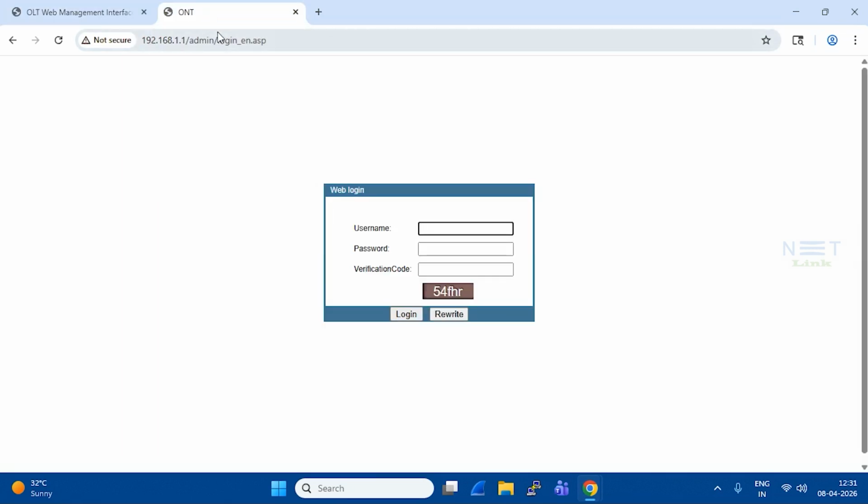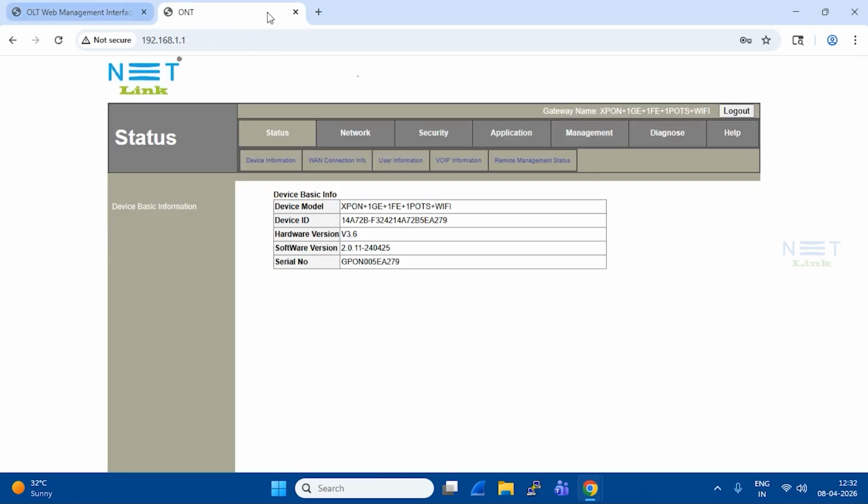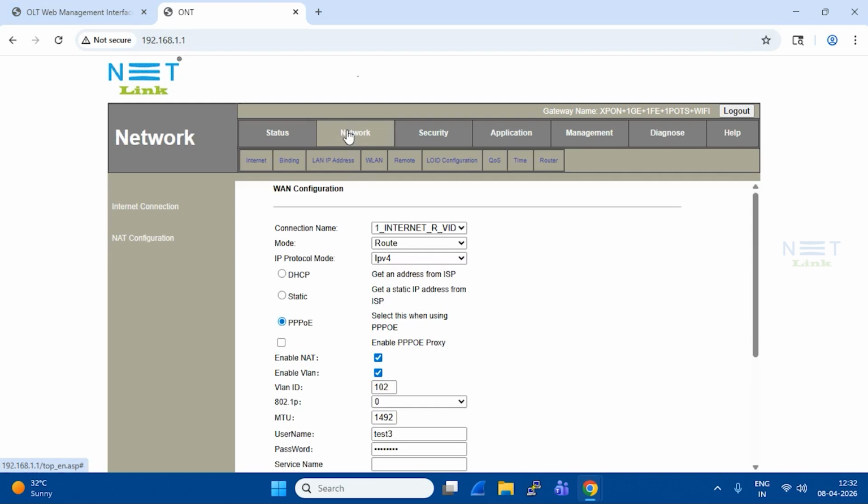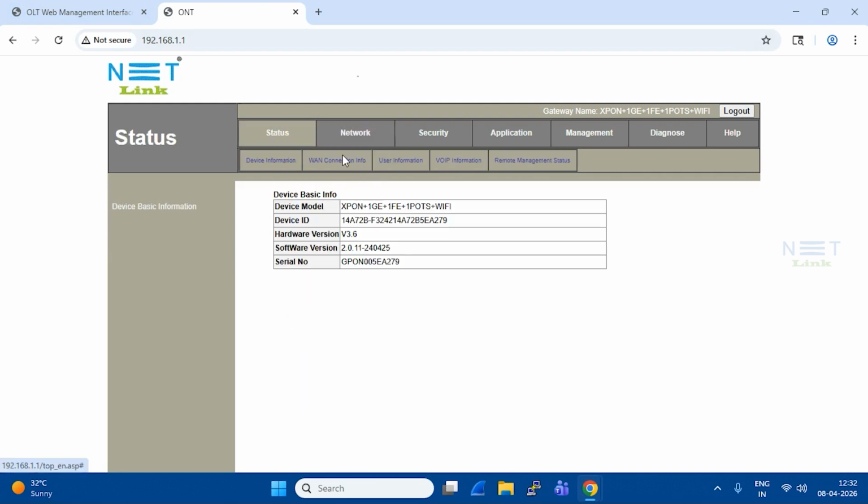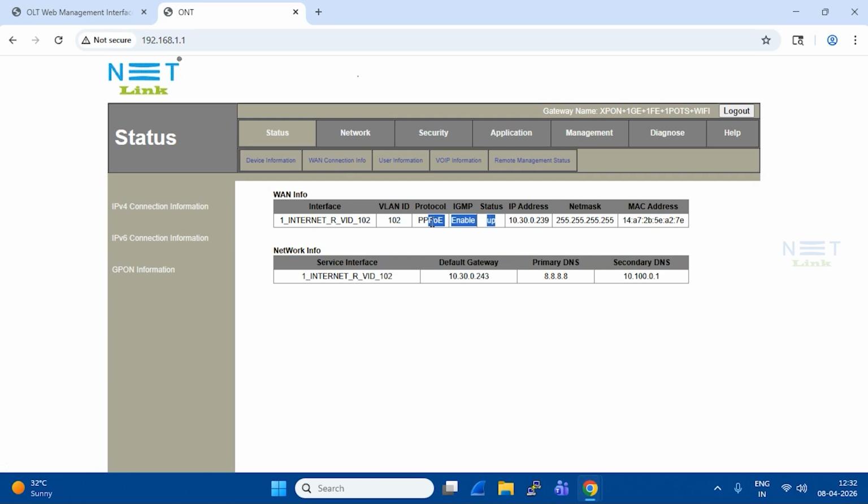For that, I am logging into this ONU. Now, if we check here, the network, specifically the WAN configuration, is already configured for internet. When we check the status, it shows as up. That means the internet is already working.